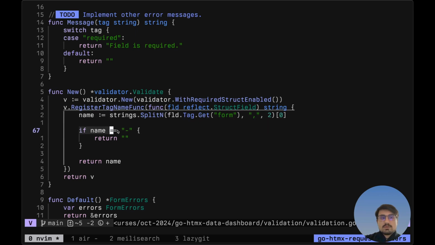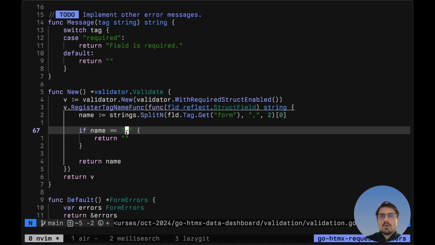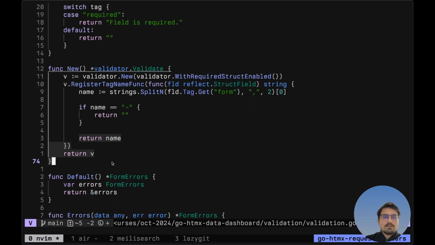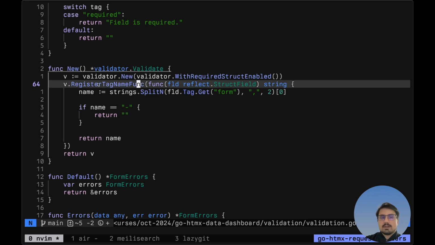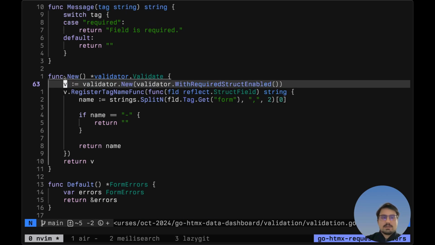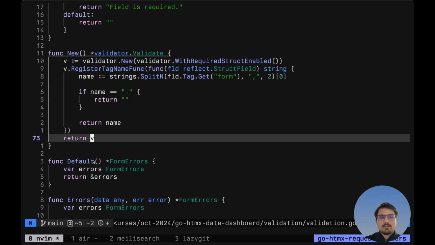And then we want to check and see if this is a dash. So usually the convention in Go is to add a dash when we want to ignore, for example, a particular field, whether that's when marshalling and unmarshalling JSON or using databases. So if this is a dash, then we want to return an empty string, and if not, we'll be returning the name. So here we essentially are registering this function that will be running each time that it looks at a particular struct field. And then after initializing this here and registering this, we can return this down here.